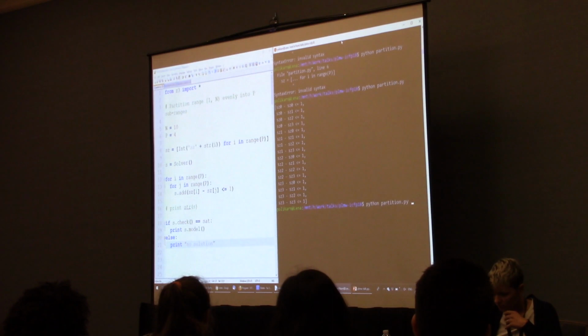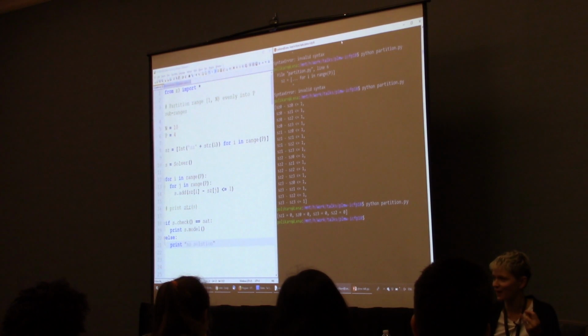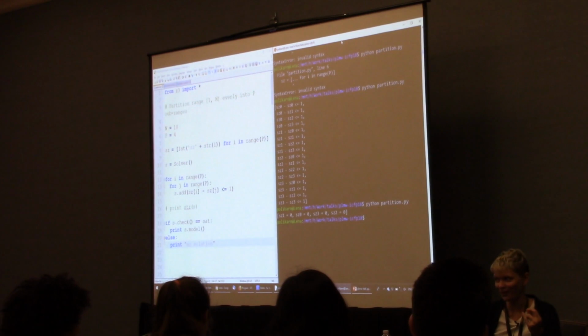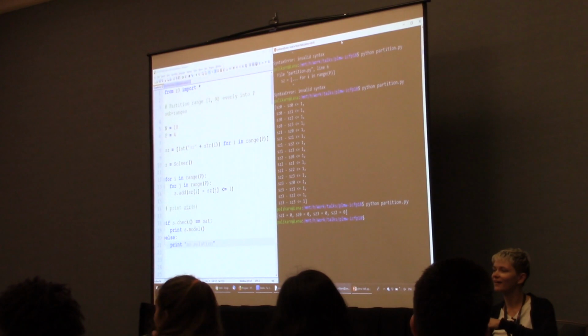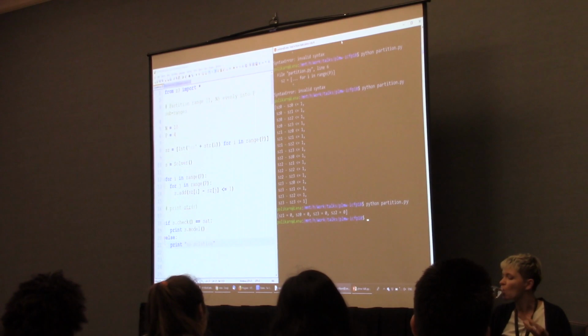So at this point, the solution that we got is all zeros, right? And indeed, they don't differ by more than one. But why did we get all zeros? Yeah, you didn't constrain it, and the sizes have to add up to the size of the list. Exactly. So we forgot the constraint that they should add up to the size of the list.